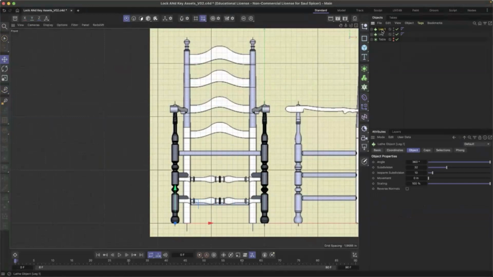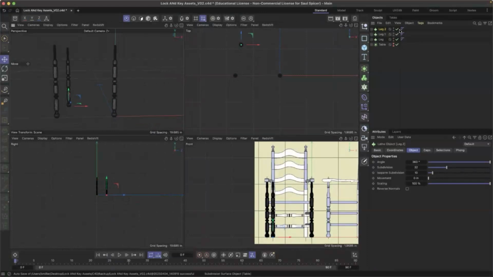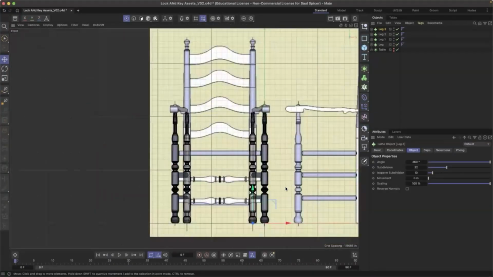Now I'm going to copy the leg here, Command C, Command V. I'm going to go into top view now, and I'm going to move this leg, as you can see, back. I'm going to copy and paste, and then move this over. So with my schematic drawing, I can see where everything is lining up.